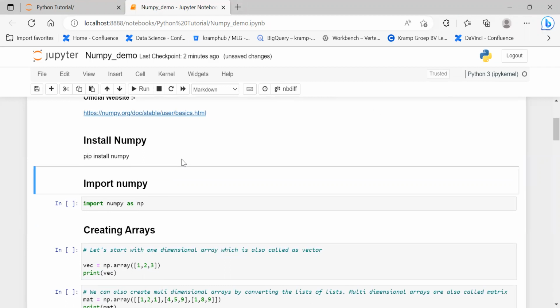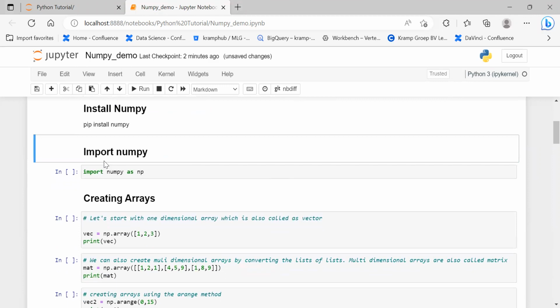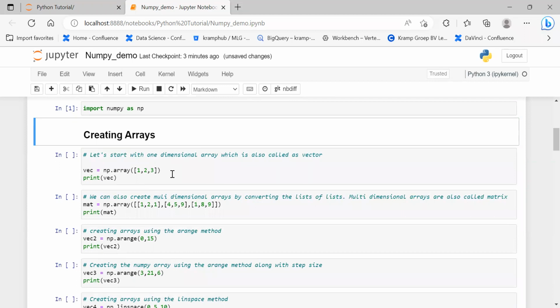The next step, once we are sure that NumPy is installed in our system, is to import NumPy. Import NumPy is basically telling the Python interpreter that we want to use the NumPy package. If we want to use any package in Python, we can do that by using the import keyword. So we can say import NumPy as np. This is going to import the NumPy package, and we are going to use the abbreviation np for accessing NumPy. I'm going to run this one. Now let's start with the creation of arrays.